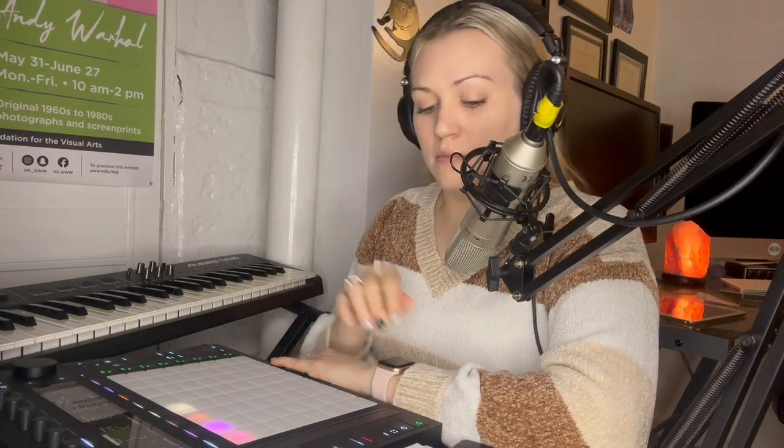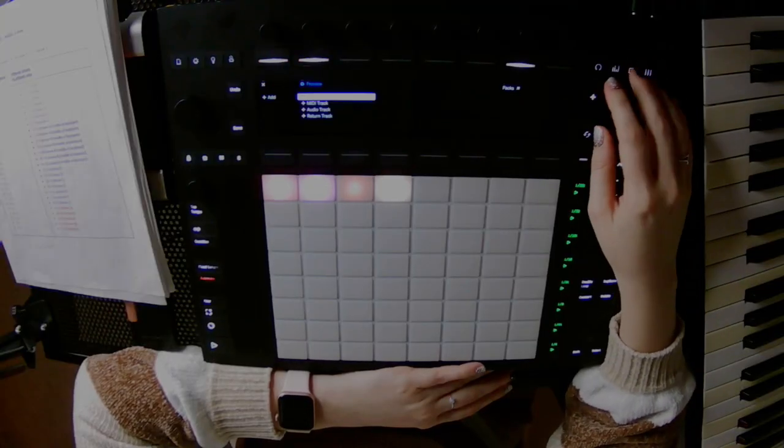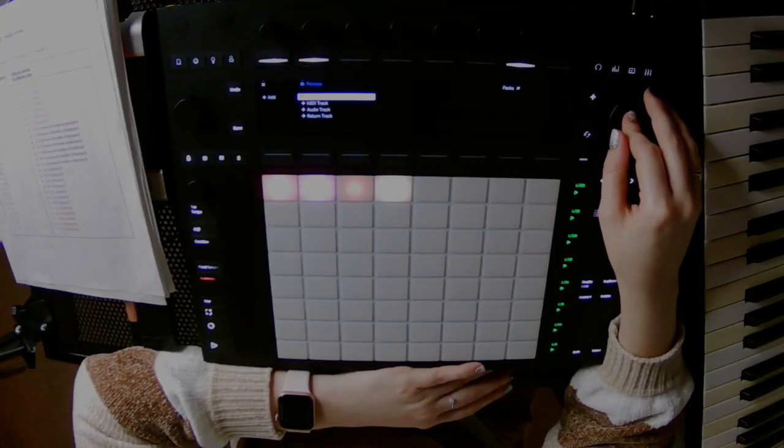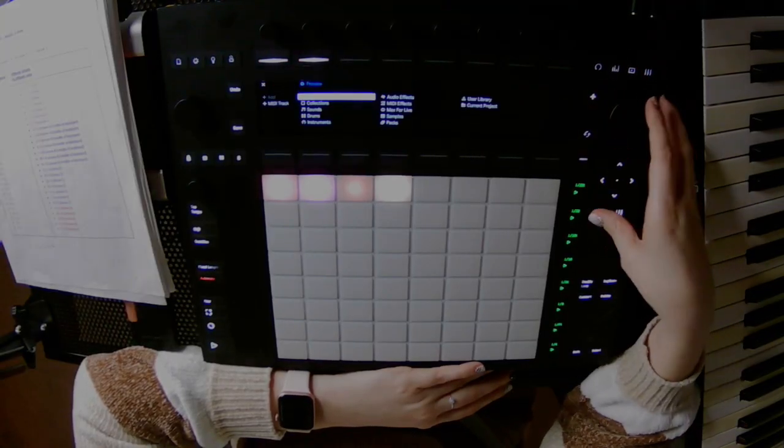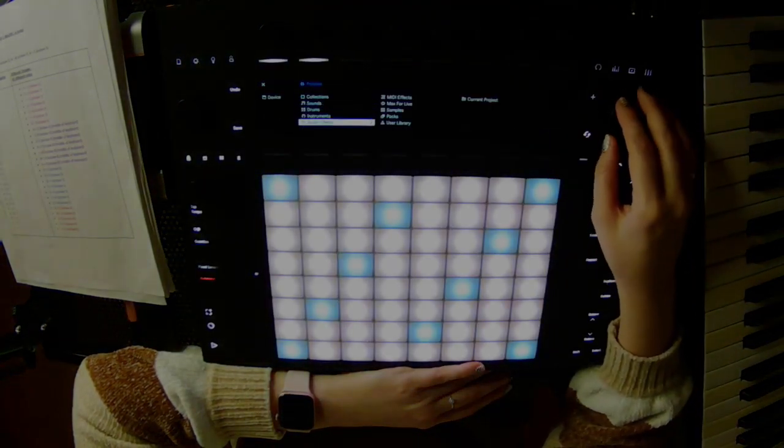Alright, I think it's time for drums. So we're going to add a MIDI track and drums.